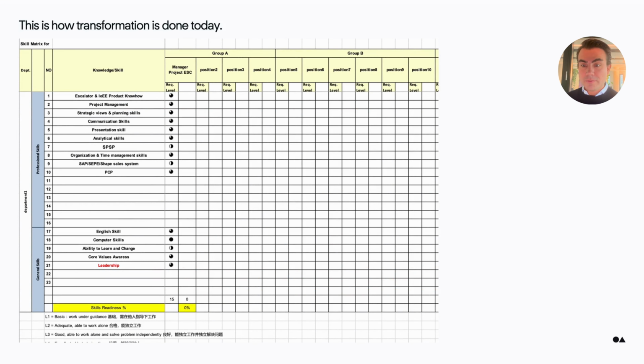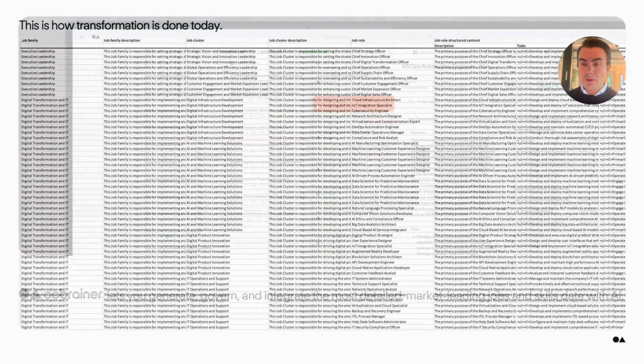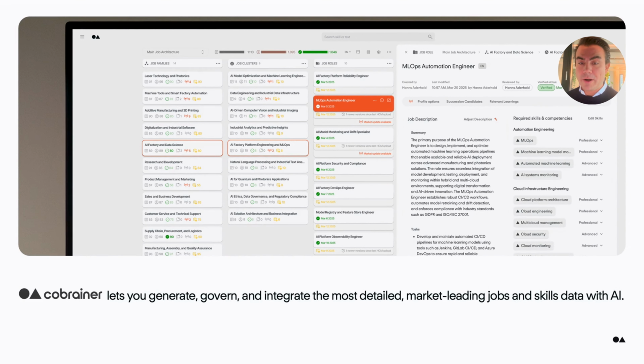This is typically solved today with Excel. All your managers, team leads, your HR department are actually using Excel spreadsheets to build skill matrices and job architectures. That is not sustainable because this data changes too often and it's just too much of a data mess to actually use Excel for this. You need a data engine. This is what Cobrainer offers.